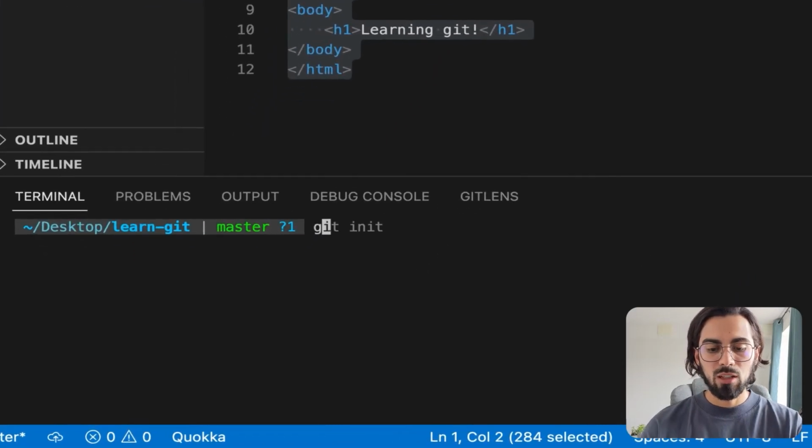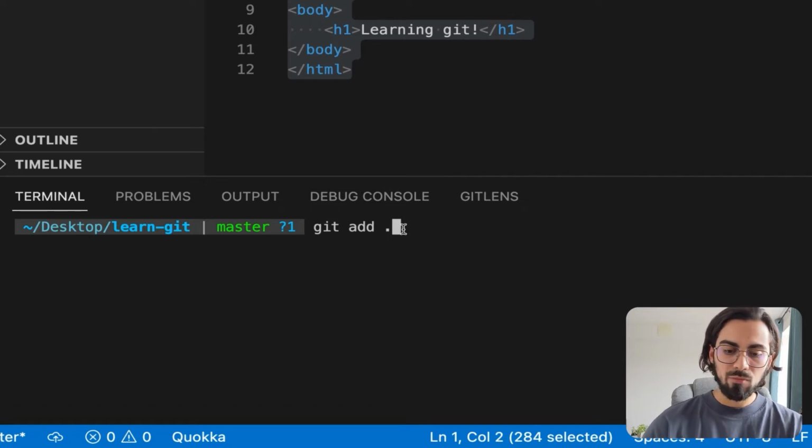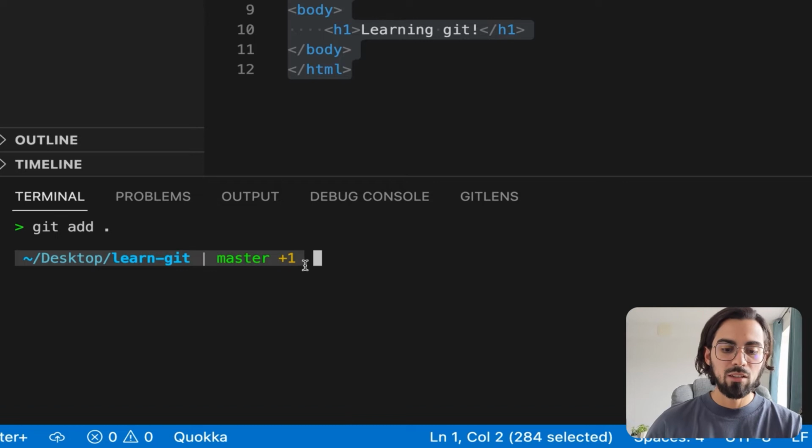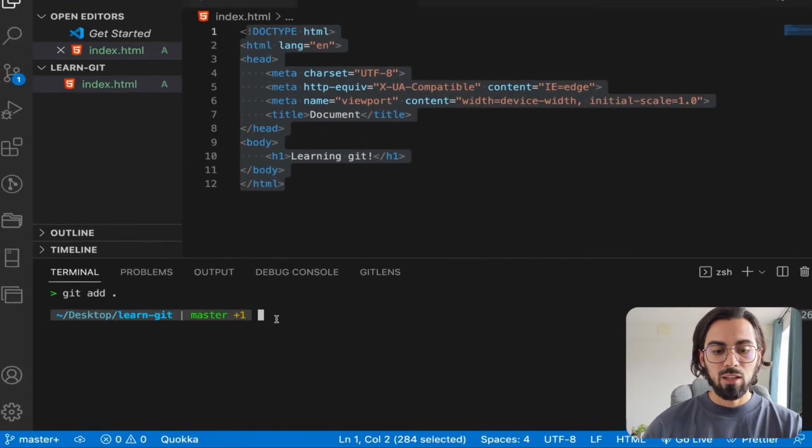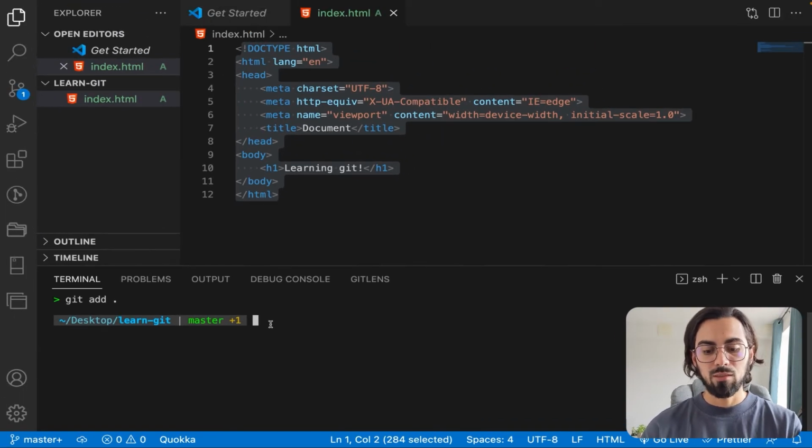For this, we can use the command git add and a dot. This means it is going to save all the changes that have been performed in this directory. So git add and a dot at the end. You need to leave that space there. Once we have done that, we'll see that it has a +1 here. So it means that there have been some changes in my project and we have saved them.